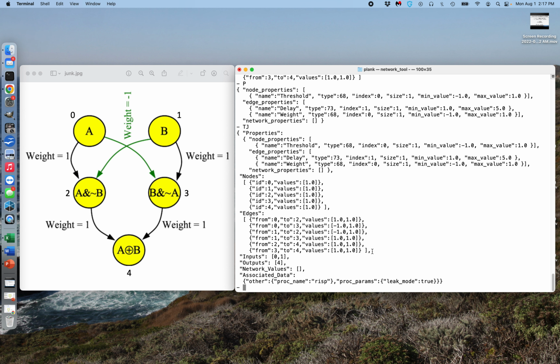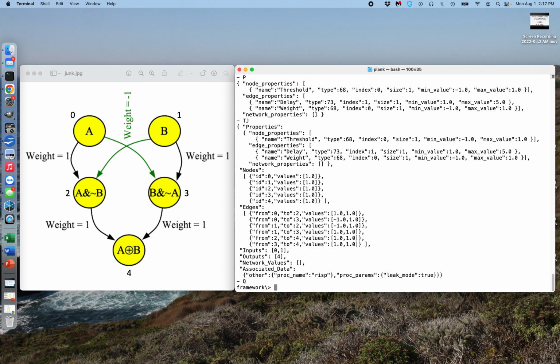Okay, now armed with this knowledge, we can use the network tool as a tool to give us information about single networks or collections of networks. If you're good at shell scripting, you can follow this. If not, you might want to skip ahead a minute or two. But what I'm going to do is use the network tool to answer a question. For example, in a paper, I might have a collection of networks and I might want to say what's the average number of nodes or edges in that collection of networks.